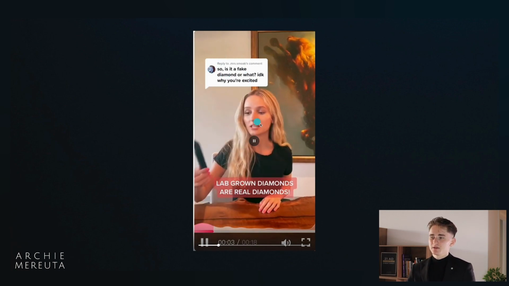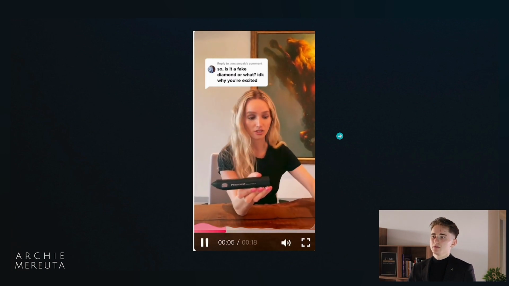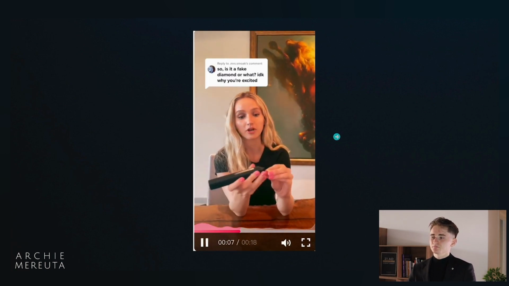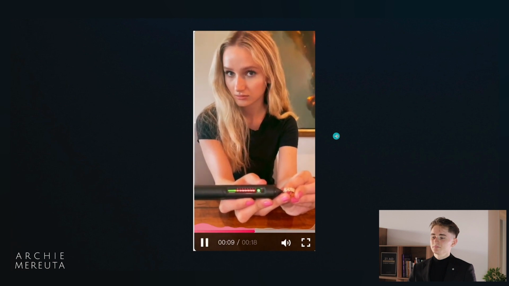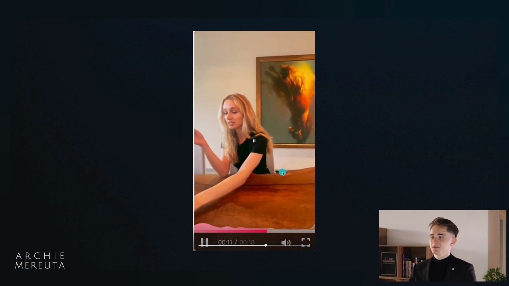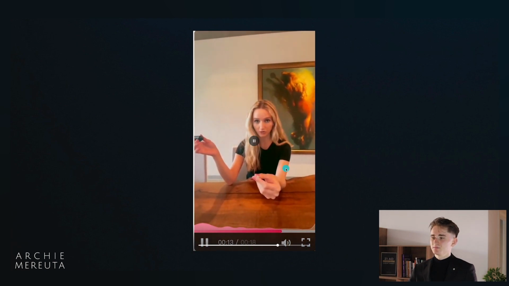This is a Presidium diamond tester. This is a diamond ring from Cartier. All right. This is a lab-grown diamond from Vermont.